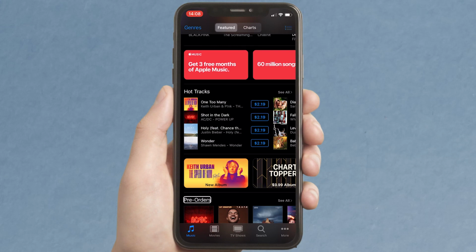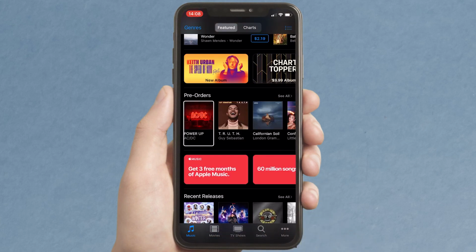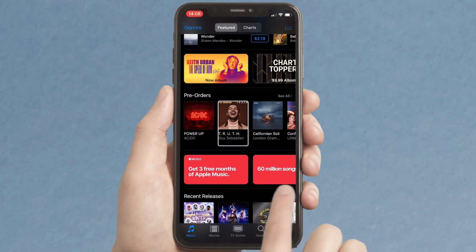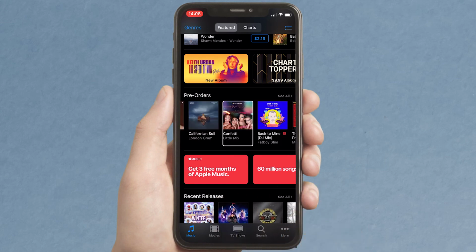Pre-orders, heading. And it's taken us to the pre-orders section. See all, button, heading. See all to see more orders. Power up, AC/DC, button. See, and first up there is AC/DC's new album Power Up, which will be available in a couple of weeks. Going through a little bit more. TRUTH, Guy Sebastian, button. Californian Soil, London Grammar, Confetti, Little Mix, button. Back to Mine, DJ Mix, Explicit, Fatboy Slim, button.